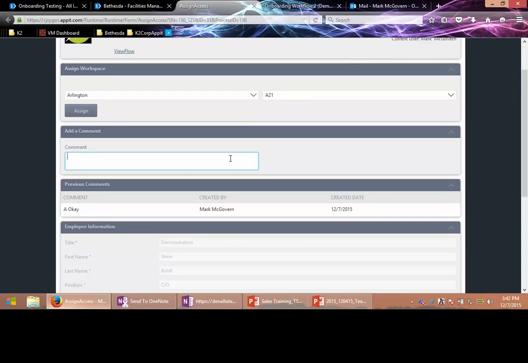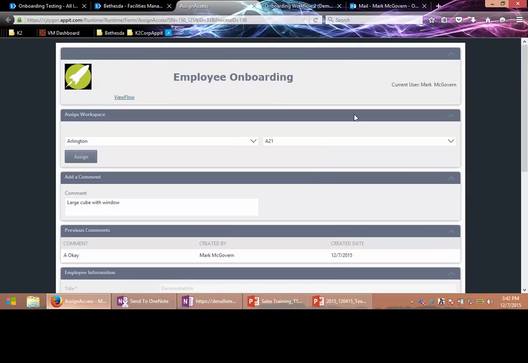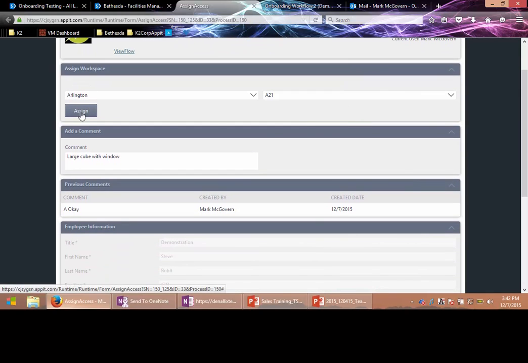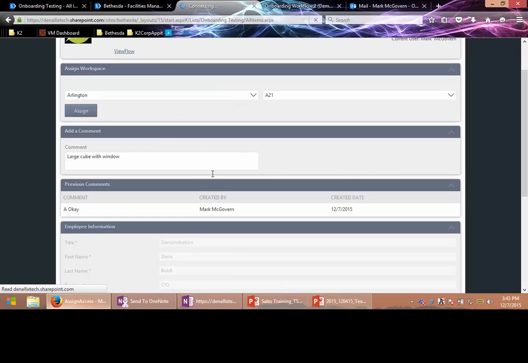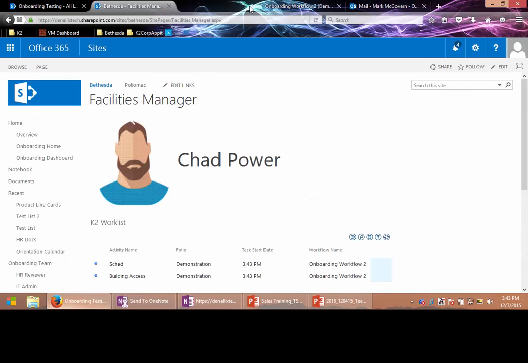And we'll say a large cube with window, because this guy was just there and he knows that. So we'll say large cube with window. And we will go ahead and assign that. And then, as I mentioned, the last person, again, like everyone else, we take you back to that home page so we can see what's going on.